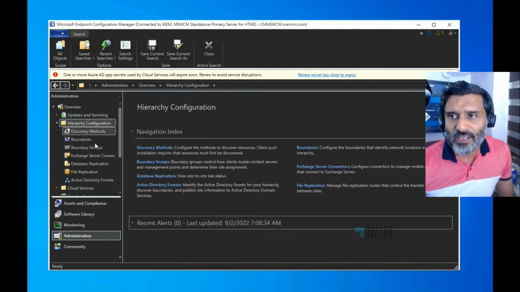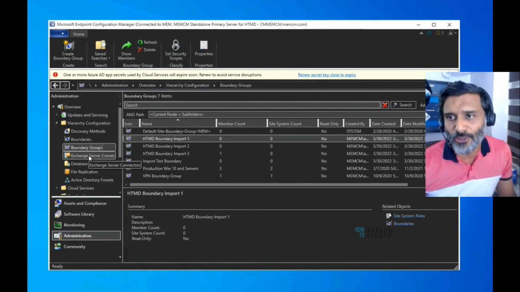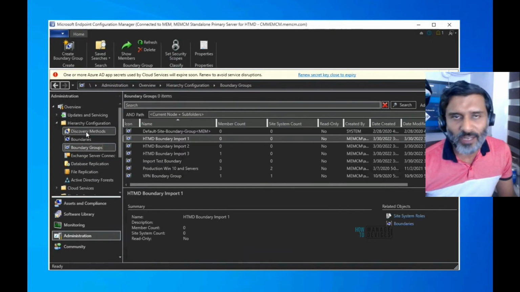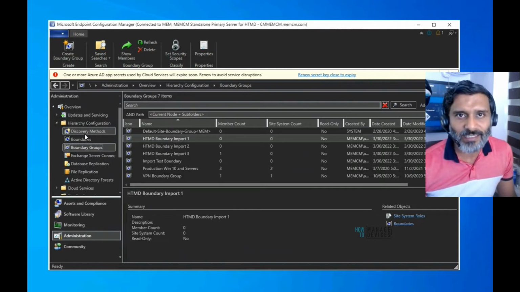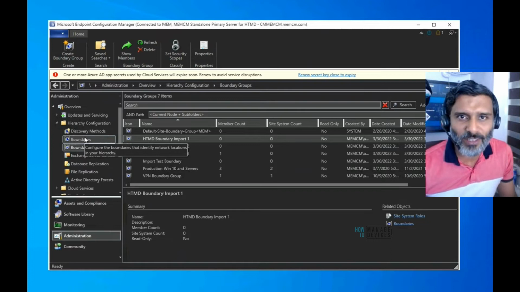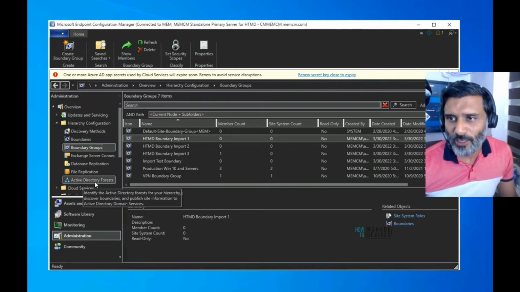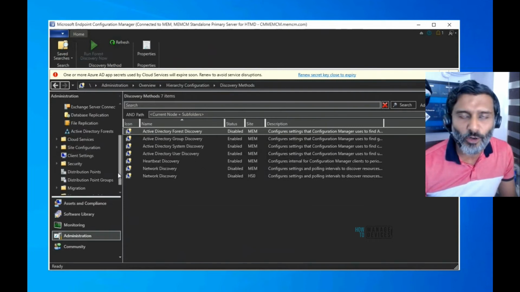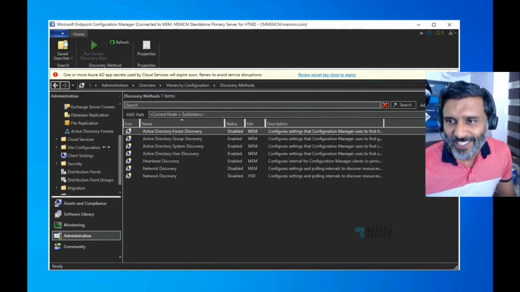Hierarchy Configuration: over here, you would be able to see discovery methods, boundaries, boundary groups, all those fun stuff. These are the main things which we normally use whenever we set up a new SCCM environment. So this is kind of a set-and-forget thing. This is normally not a day-to-day operation. I'm going to go through this very quickly. If you don't know what discovery, boundaries, etc. are, there are a lot of resources available within the HTMD community. Feel free to look into it.